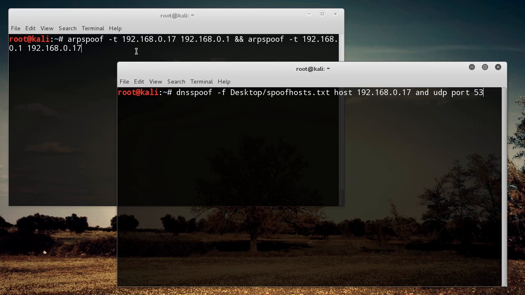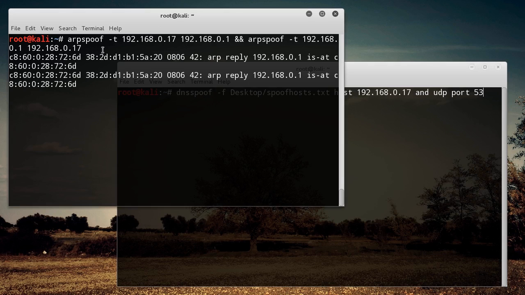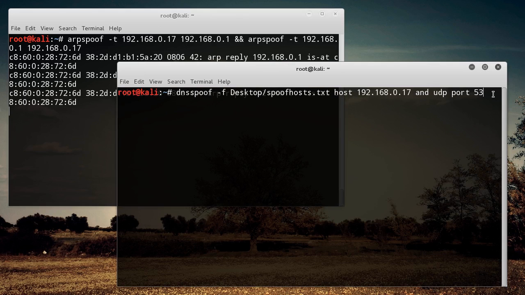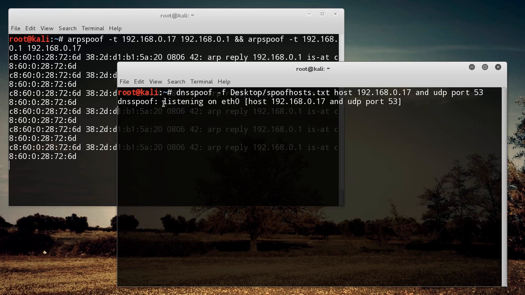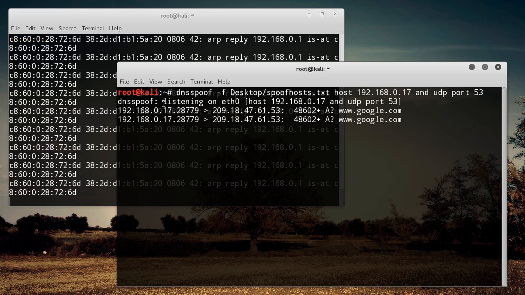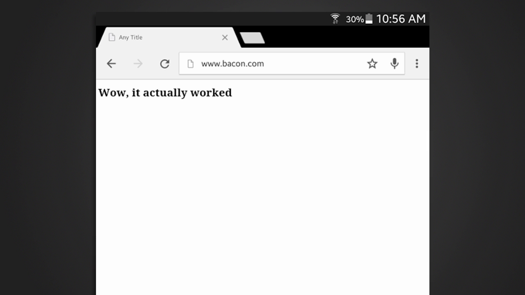So you can run any of these in any order. Whenever you hit enter, this is going to start sending out your ARP spoof. That's kind of a tongue twister. And now our little fake DNS server is running. So I'm going to pick up my tablet right now, and let me just go to bacon.com. You can see right here on the screen that this device, which is the tablet I'm holding in my hand, just requested bacon.com, and let me take a screenshot, and there you go.